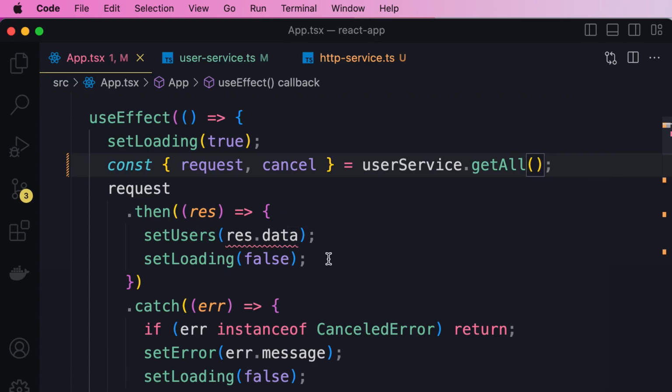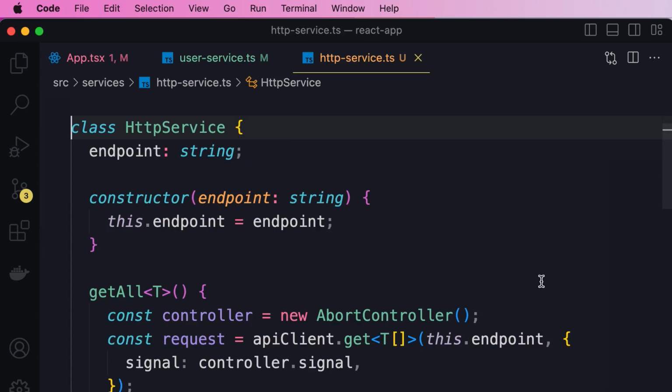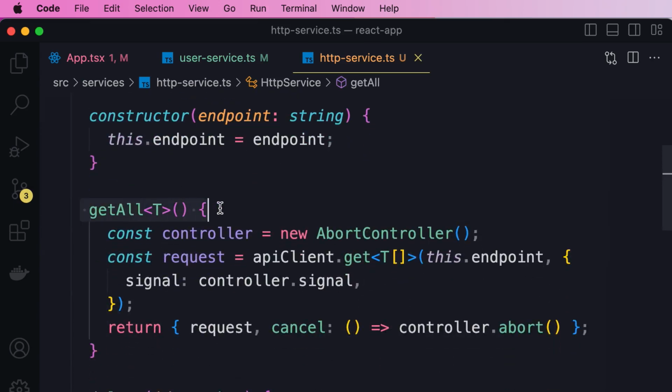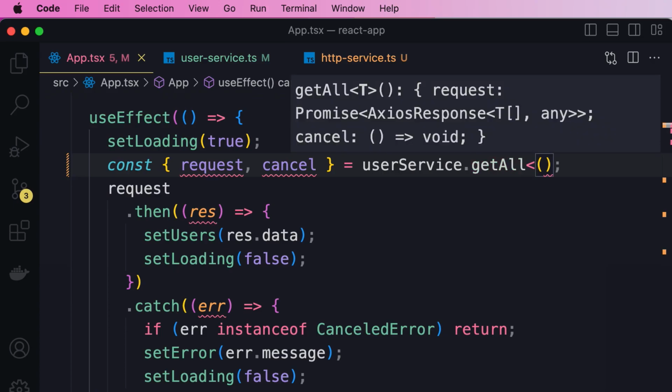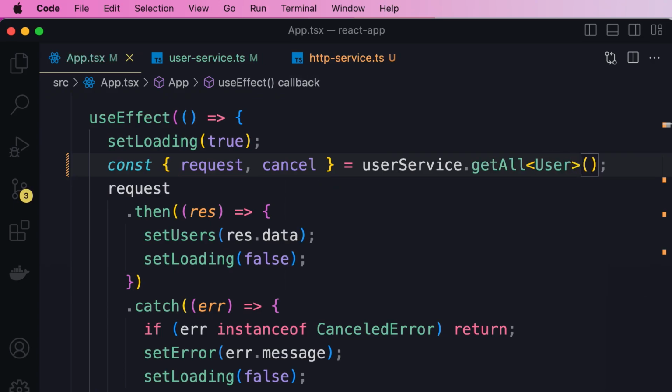Now here we have a compilation error because the TypeScript compiler doesn't know the type of objects we're going to fetch. Now earlier we defined this method as generic. So look, get all has a generic type parameter. So when calling this method, we should specify the type of objects we're going to fetch from the server. All right, all the errors are gone.